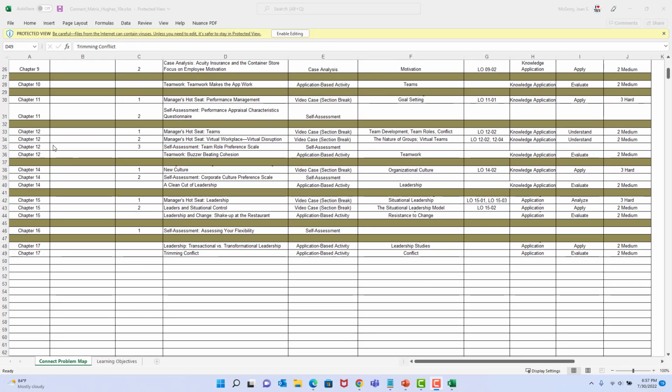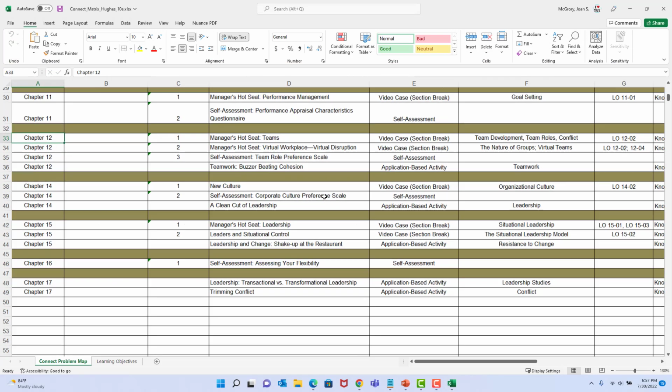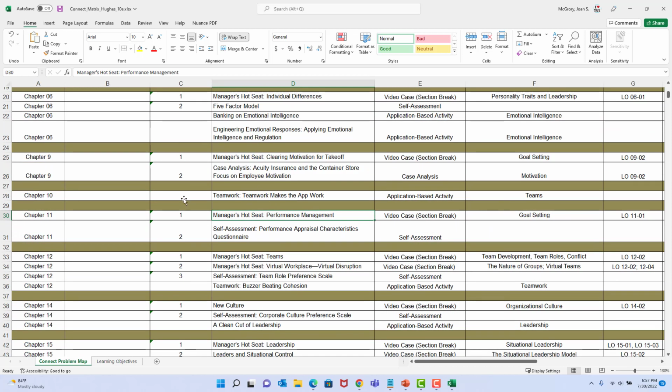This Excel spreadsheet tells you for each chapter the types of assignments that are available. You may not be able to see this, but I'll leave it to you to look on your own. What I want you to see is that there are video cases. I have tried to assign those where I can throughout the content. These manager hot seats can be kind of fun. They can practice their supervisory skills. Here's a teamwork, right? And look at this, the application-based activity. I just call it application activity. So obviously I did not assign all of these, okay?